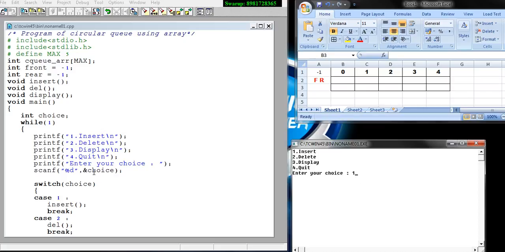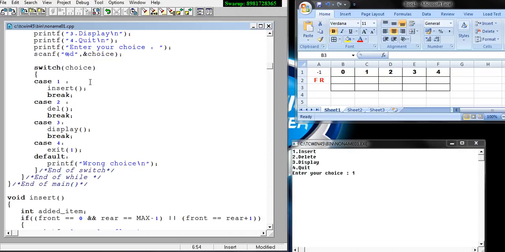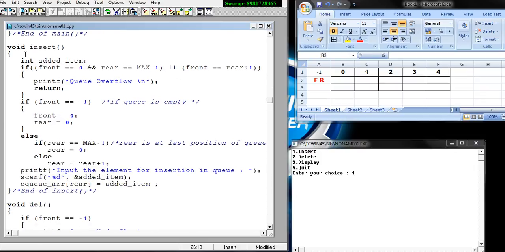The moment I do this, the value 1 goes to the choice, and then the choice will be compared with the switch, whereby case 1 is true and then the insert function is called. So let's move to the insert function, and here comes the body of the insert function.